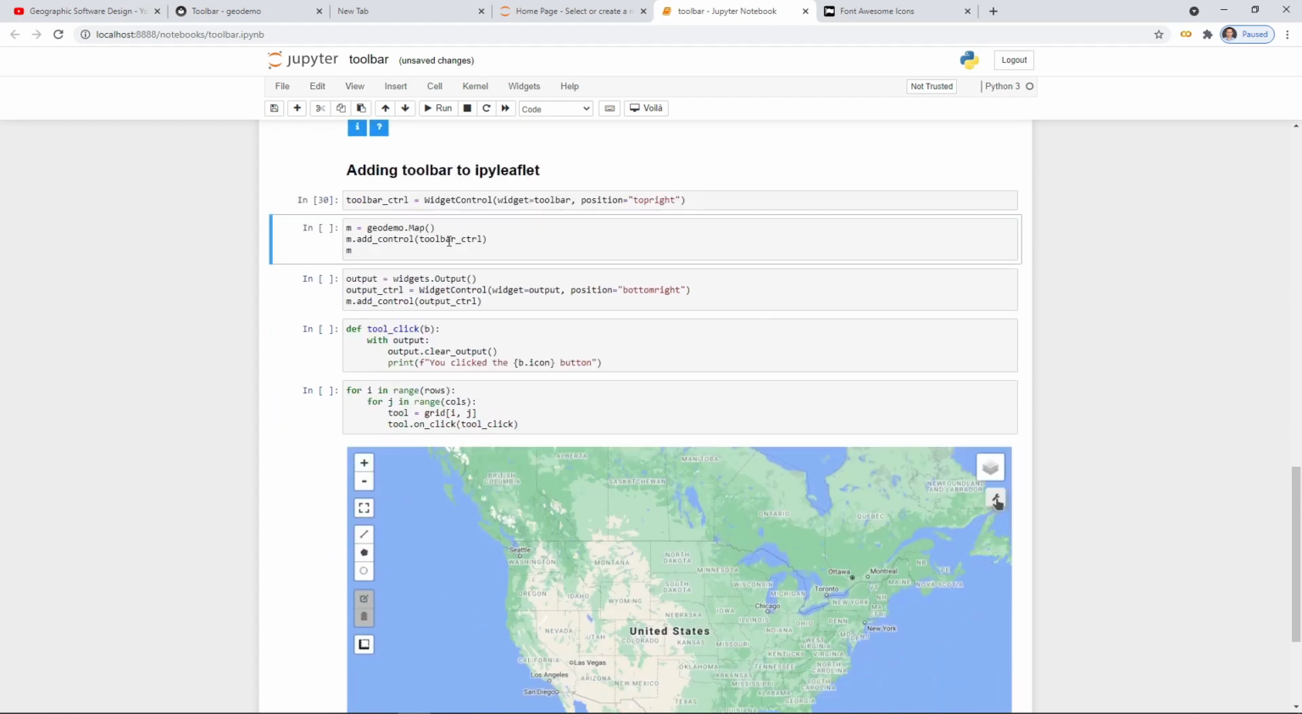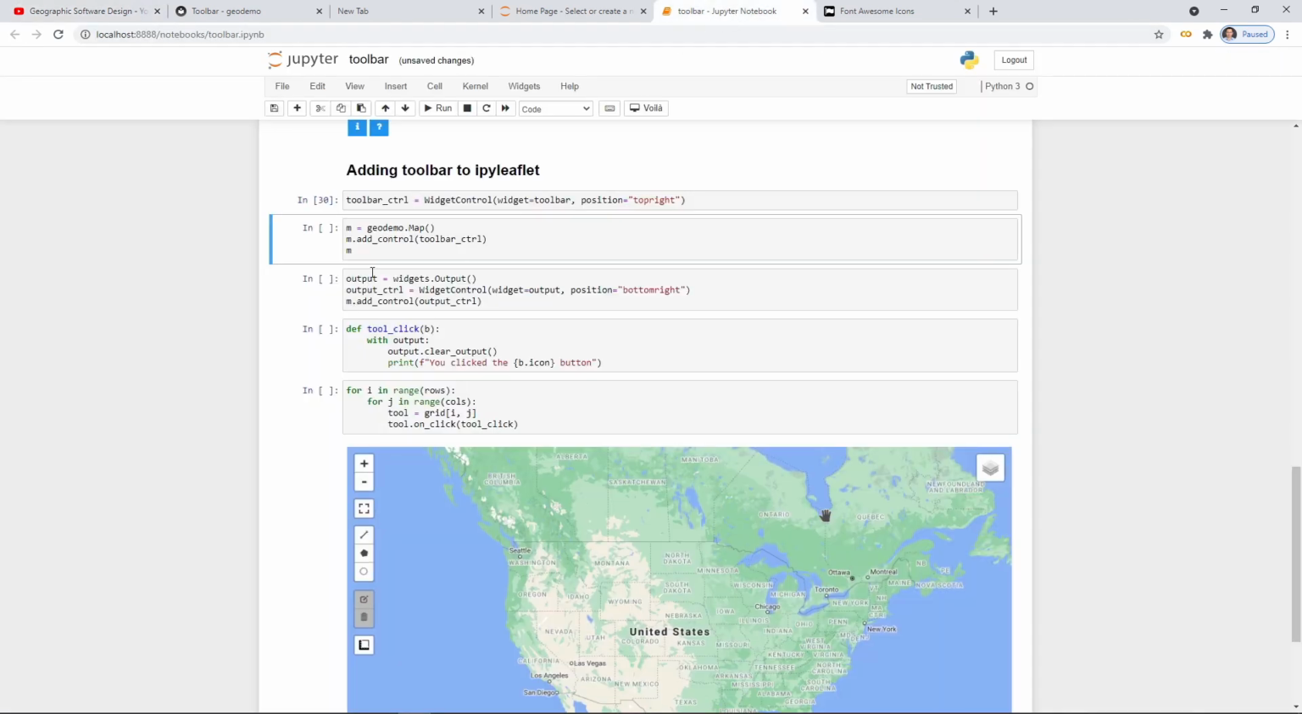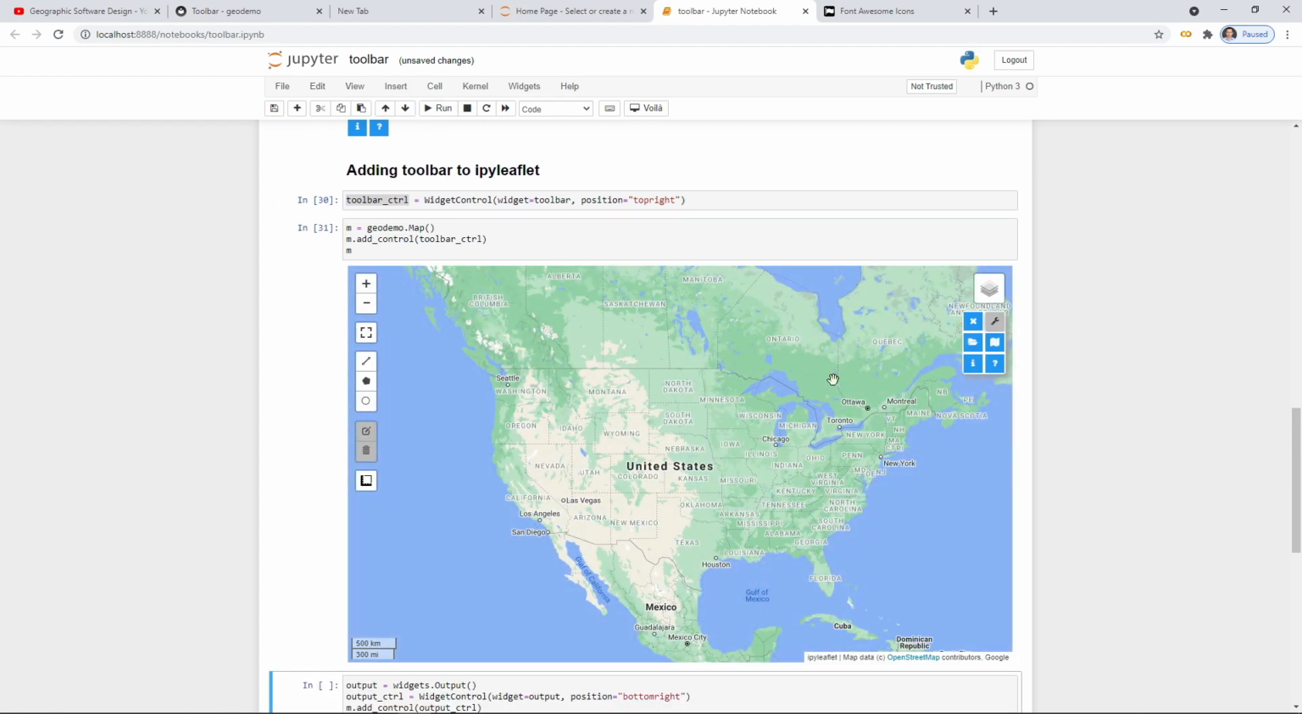So in this example, we're going to use here the geo demo. This is the package that we have been working on for the entire tutorial series. Once you have the basic package, then you can use the add control. The control comes from the widget control. So you need to have the widget, you need to define the position, then you have the widget control, and then you can add the control to the map. As simple as that. So once you click, right, you see you have this one.